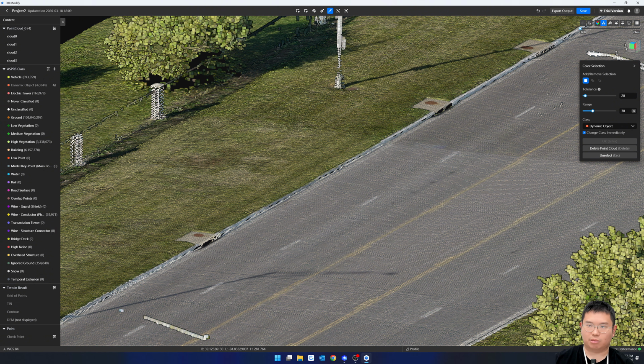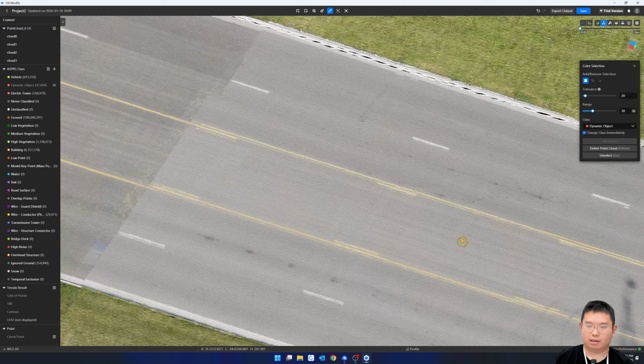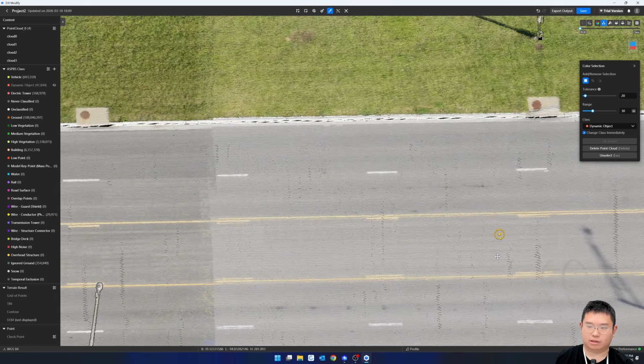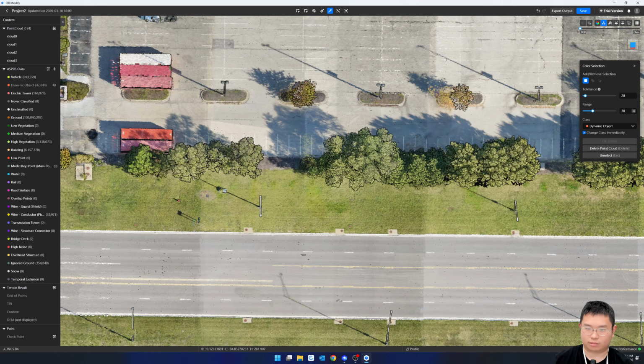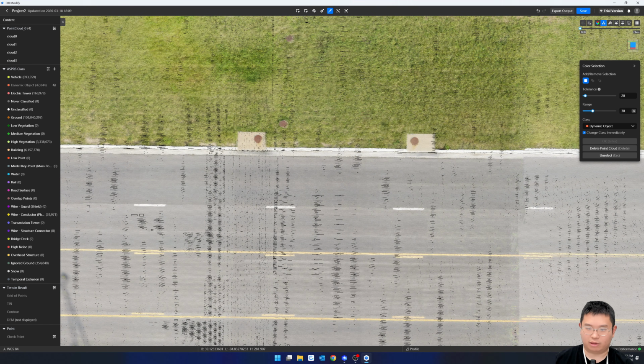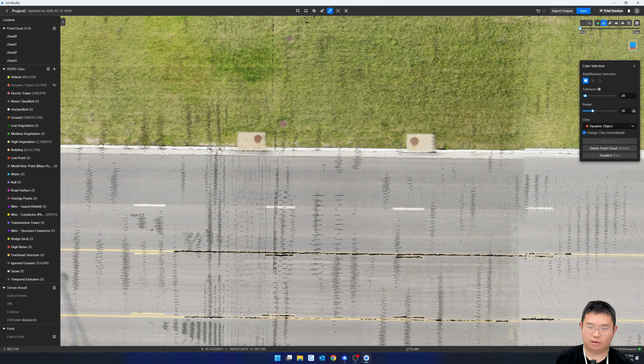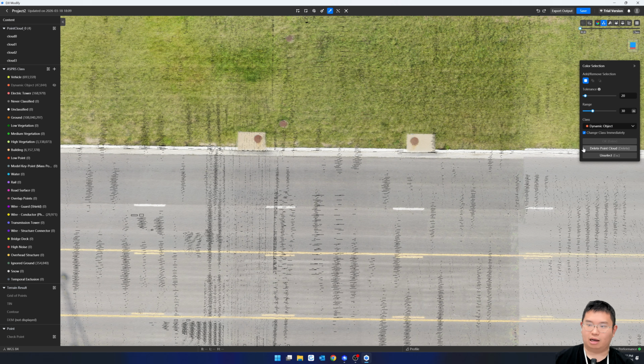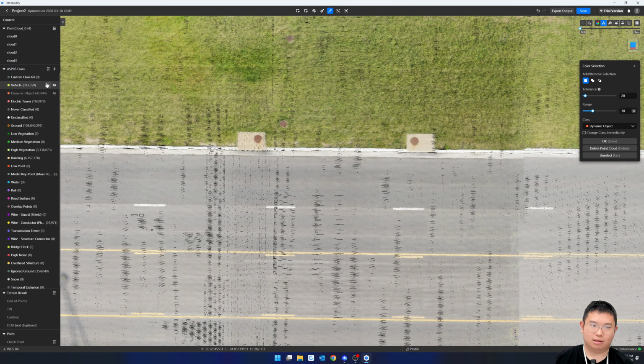What I'm going to do is switch to RGB just to show you better. I can, for example, classify these yellow lines by clicking on the yellow. And now that automatically classified it to dynamic object. I didn't mean to do that, so undo that. I'm actually not going to classify this to a dynamic object. I'm going to create a new class myself.